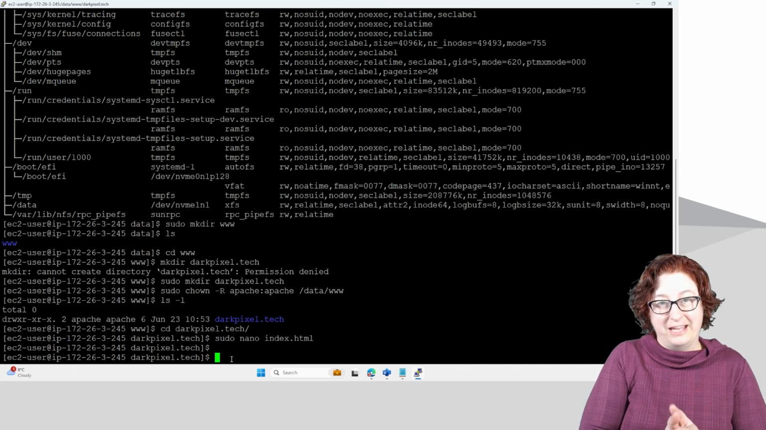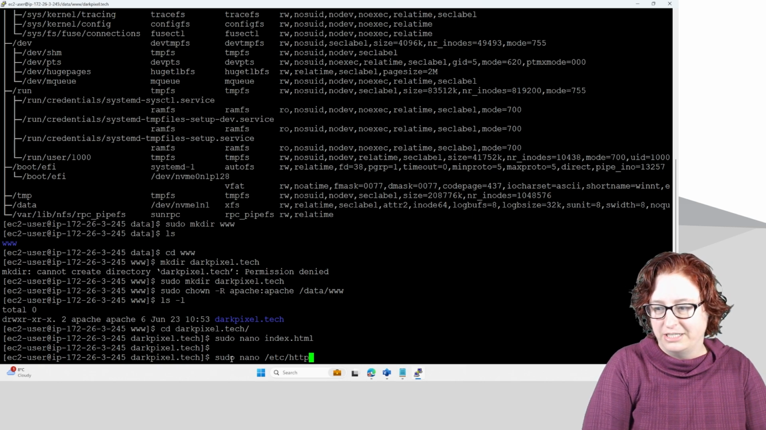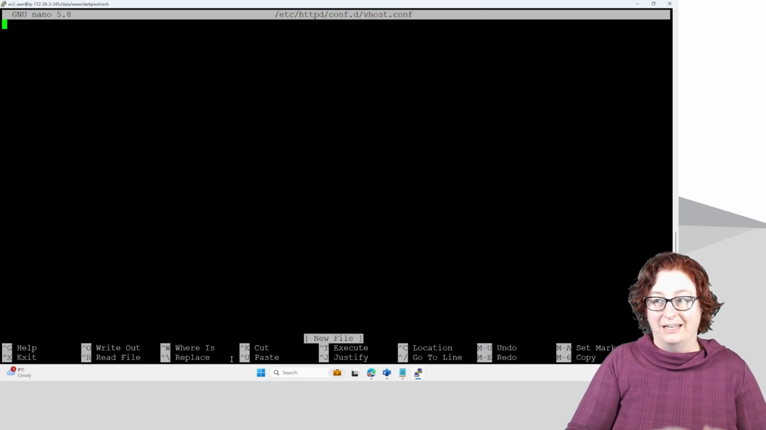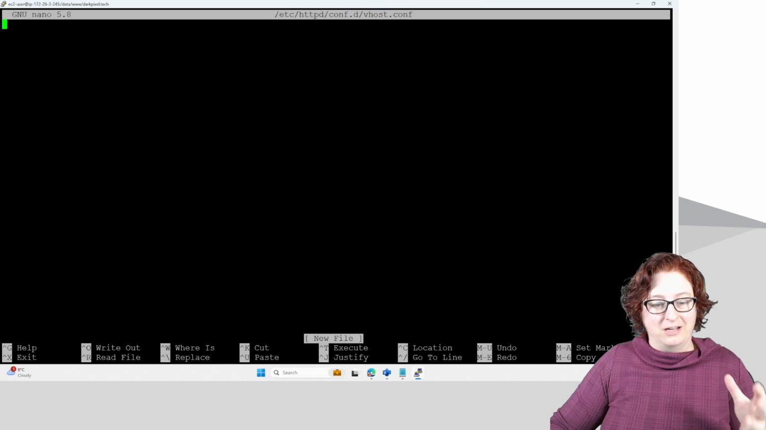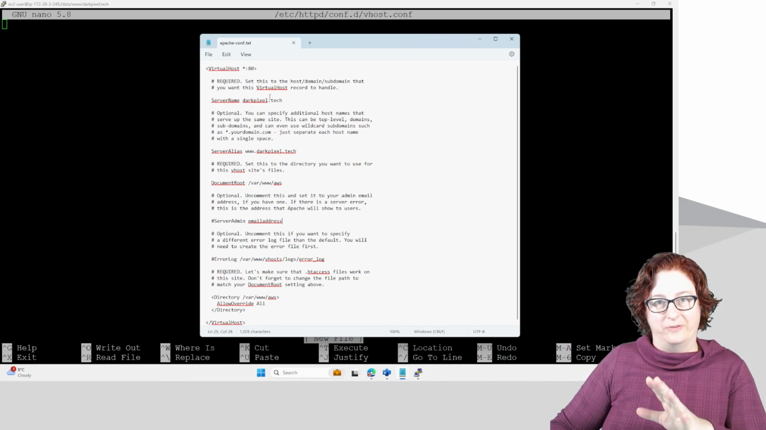Okay, so to change the website configuration, we've got to edit a file. I'm going to go to sudo nano /etc/httpd/conf.d, and we're changing a file called vhost.conf. Now this file's empty at the moment. I'm going to use a text file with the Apache configuration that I've already set up.